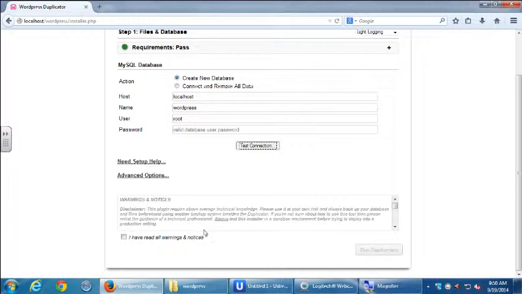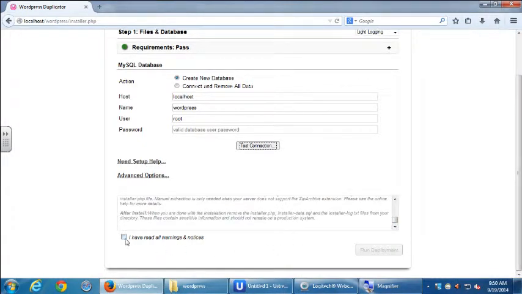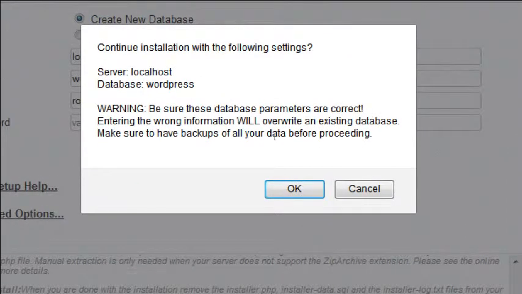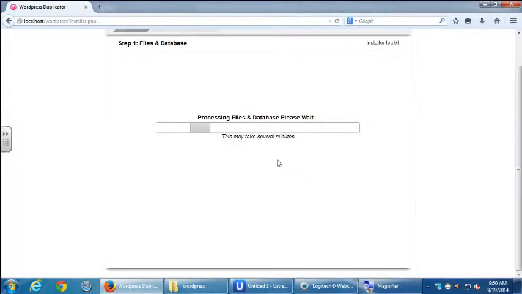So that's why it's telling you, you should know what you're doing here, and that's why it asks you to make sure you've read the warnings and agree to them. So turn on "I have read all warnings and notices," and then run deployment. It's going to confirm one more time. This is the server we're connecting to and the database. Be sure all database parameters are correct. And I'll click OK. Let that process for a moment, and then we'll go from there.